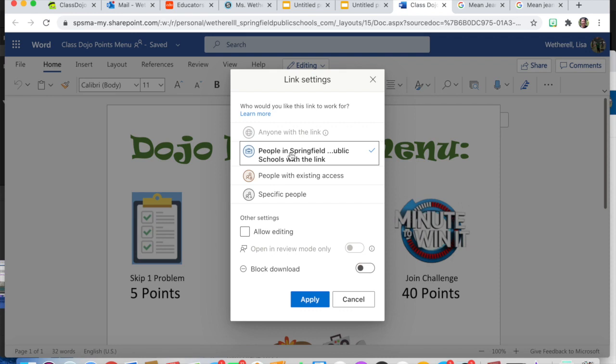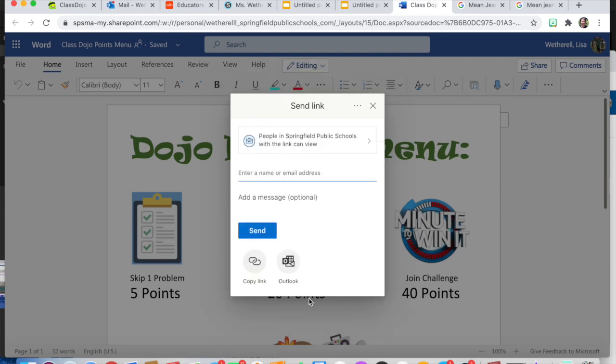Now, it might ask them to enter their login information to view it, but that's fine, because within like the first week, they should be pretty fluent in entering that information, because we're going to be using it a lot. I do not want to allow editing. I don't want the students to be able to click on it or change anything. So we are not going to click that option. So people in Springfield Public Schools, I'm going to apply that setting. The last thing I need to do is click down here on copy link.